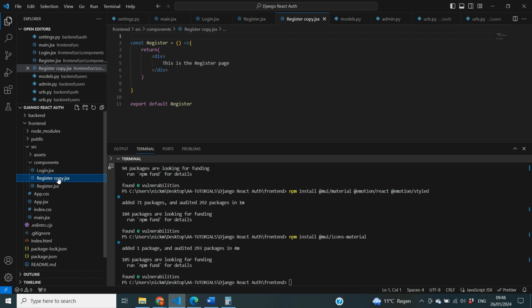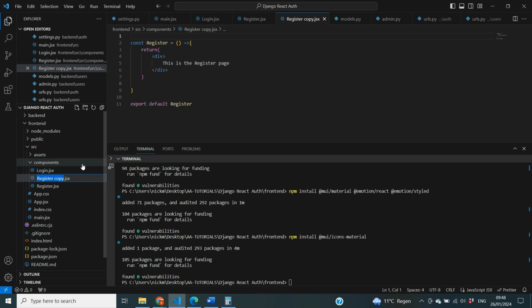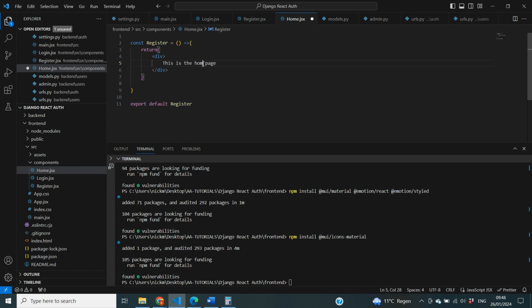And then once people have logged in, I would also like them to get to a home page. So we can say this is the home page. We're going to have the constant called home like this.